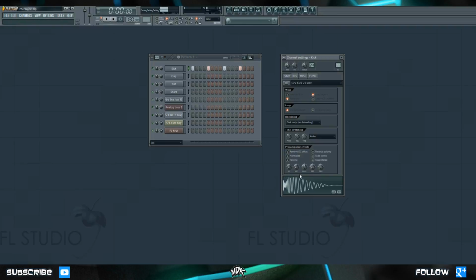Watch what happens to the waveform at the very bottom as we tweak these knobs. If you change the in knob, it fades the sound in and makes the start quieter. Likewise, if you tweak the out knob, it fades the sound out and makes the tail quieter.